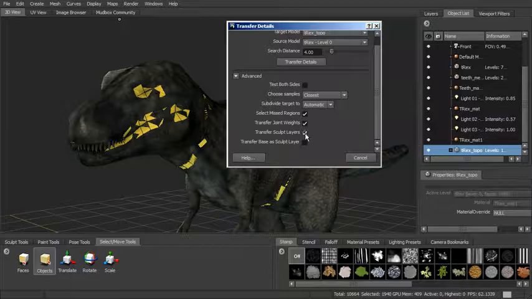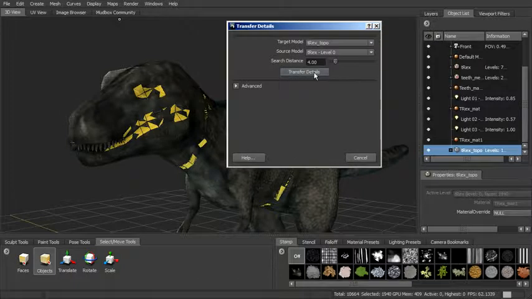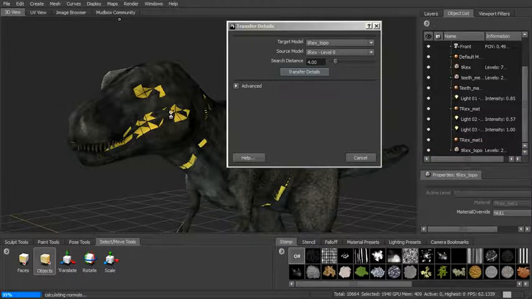All right, once we've got these set, let's go ahead and choose Transfer Details. We'll pretty much use the default settings here. We'll go ahead and say Transfer. So it's going to go through the process of calculating this. This is kind of similar to transferring the paint layers, where we're using ray casting to look for the details, and then transfer that onto our target mesh, which in this case is something that has different topology.